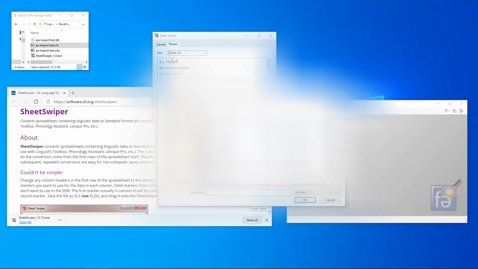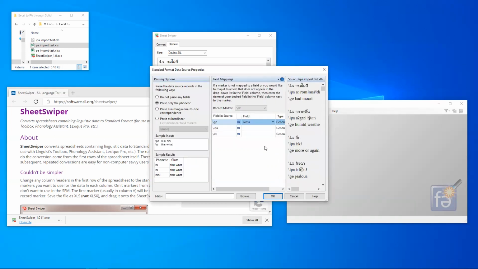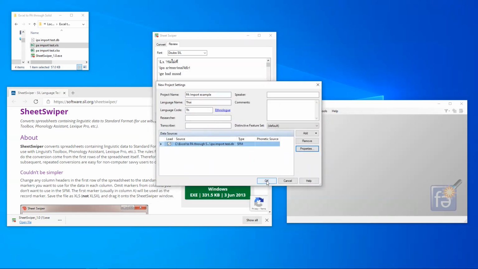Non Fieldworks Data Source. I'm going to go to the location of my file on the C drive, this example. I have to click on Properties. I need to give it a phonetic source. It needs to know what field is the IPA. On Properties, this is going to be my phonetic. Hit OK. Hit OK.